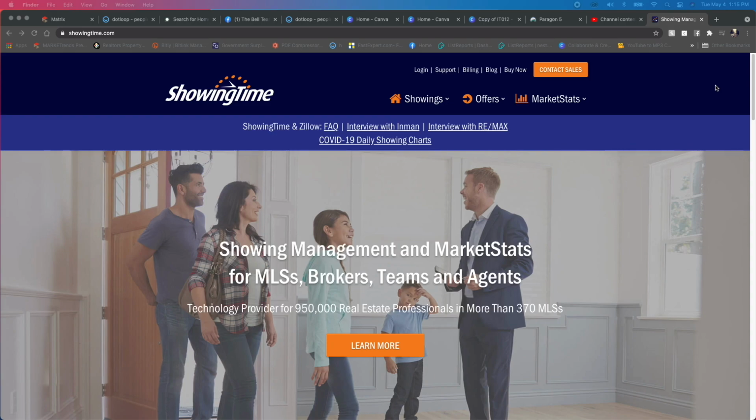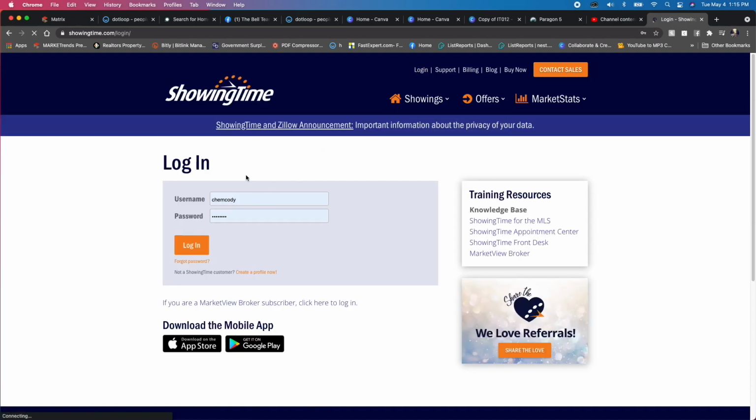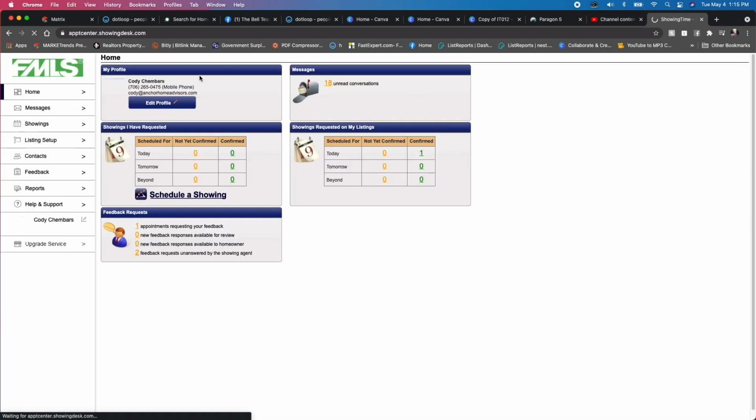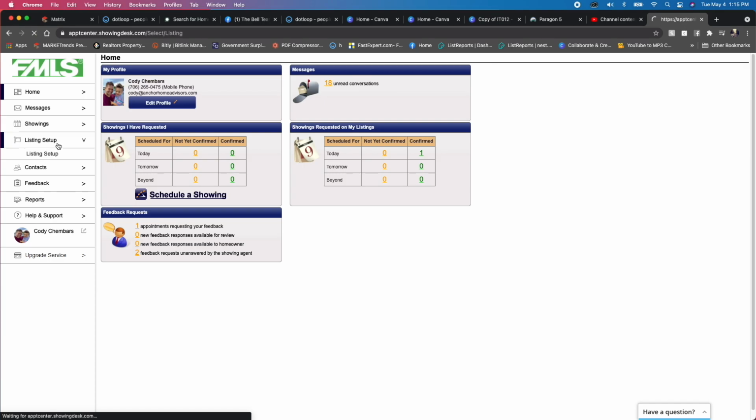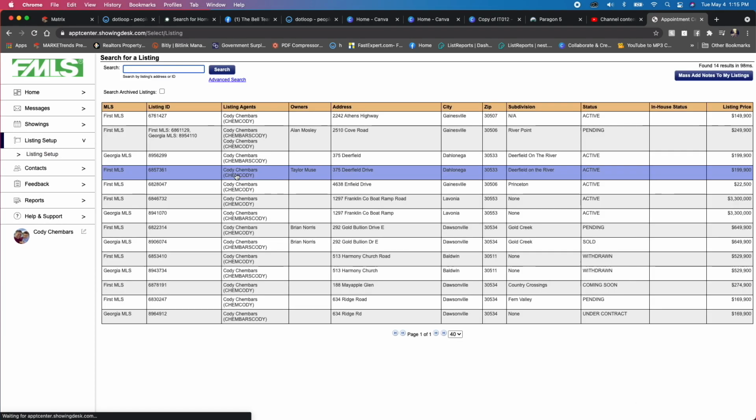So you can access ShowingTime one of two ways. You could go through FMLS or Georgia MLS and set it up that way, or you can go to showingtime.com and log in that way. You're going to create a login. You're going to hit login. Your username and password should be the same as FMLS. You're going to hit login, and then you're going to hit the main landing screen, and this is your profile. As you can see up here, we have FMLS, and then you're going to go to listing setup and click that again, and it's going to show you all of the listings that you have.